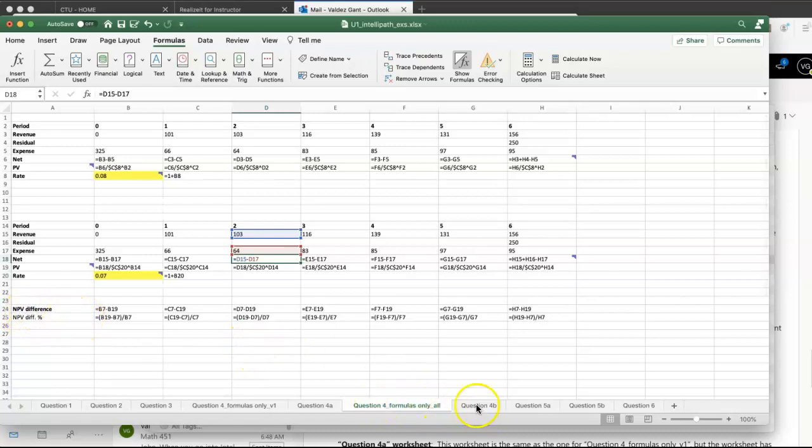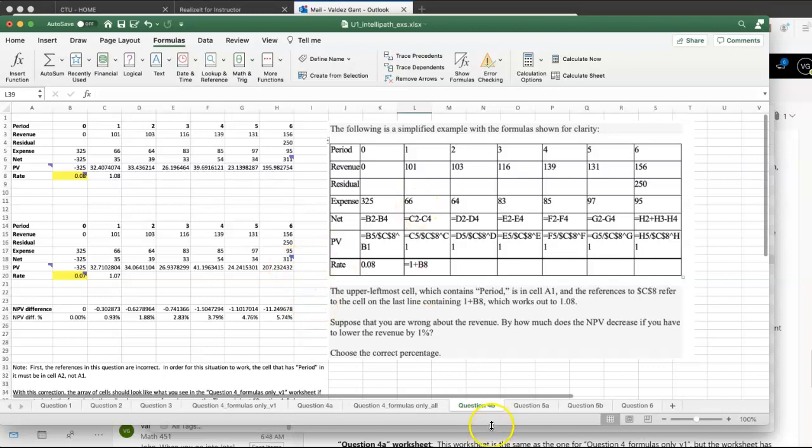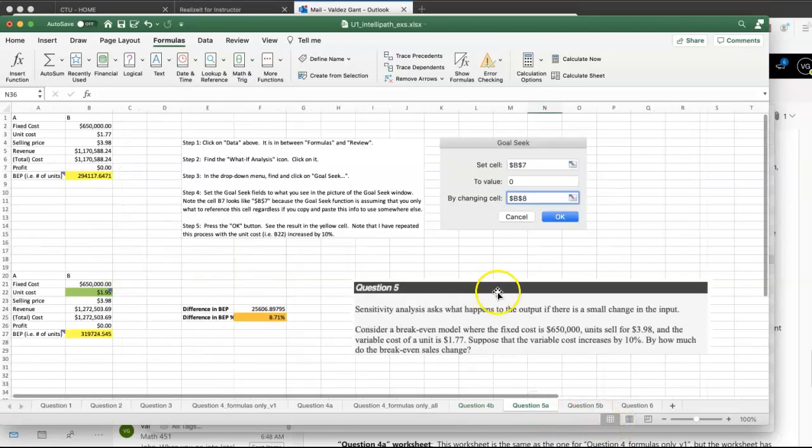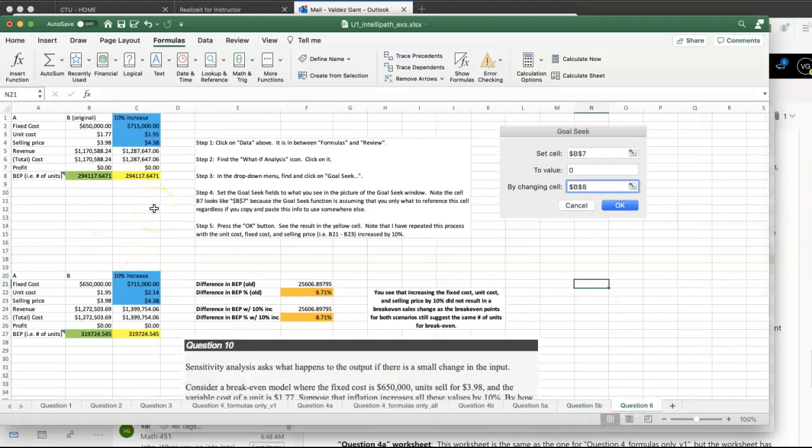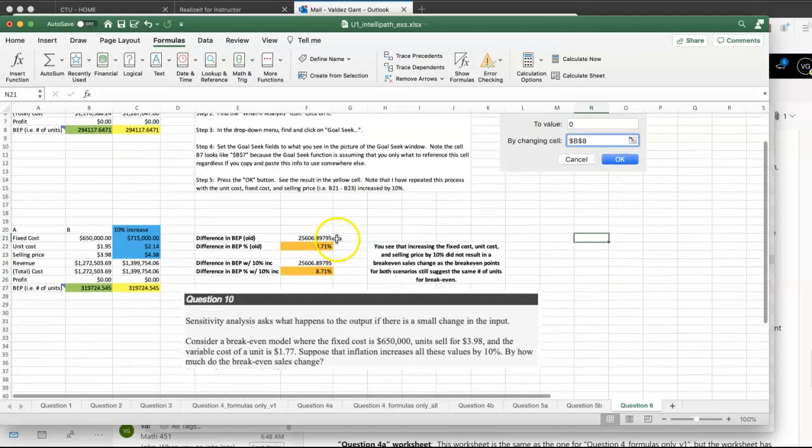So I have that. And then here for question 4B, it's actually asking you about the net present value difference. And of course, I have the model for that. All right, so question 5 is another goal seek break-even point type question. Another example where we've switched it up a bit, and another example, again, where we switch it up a bit based upon the question.